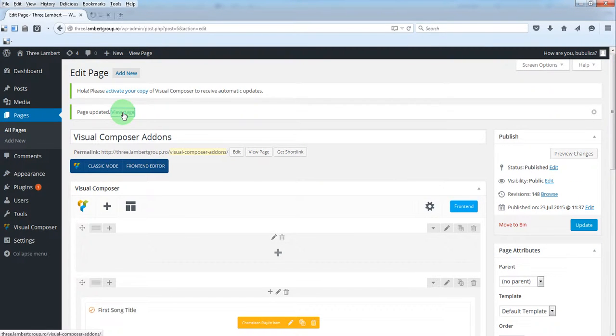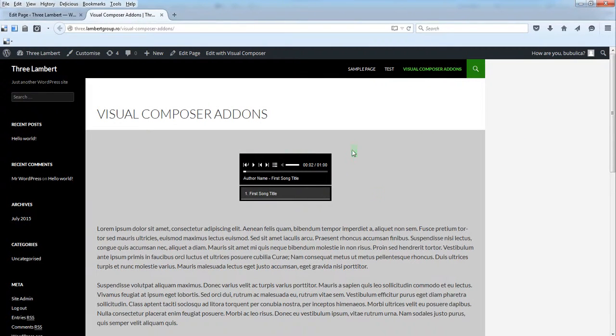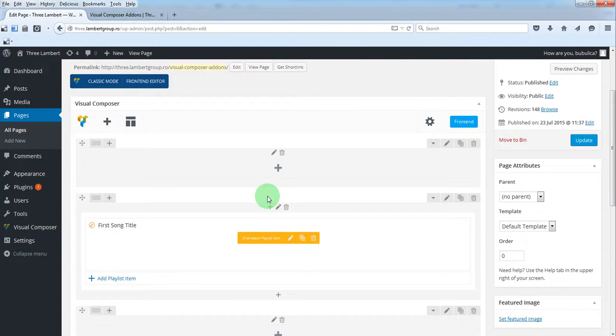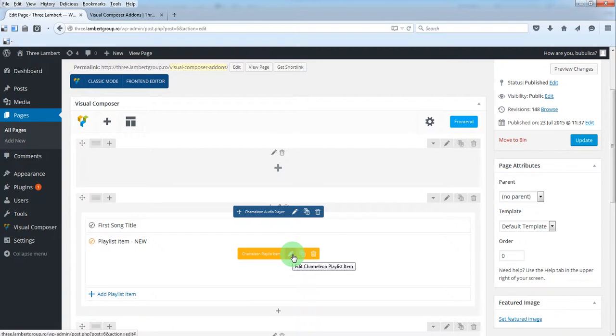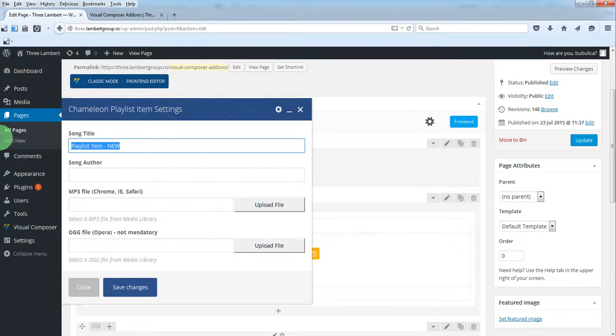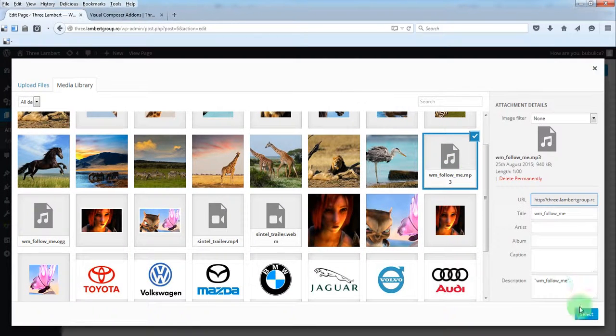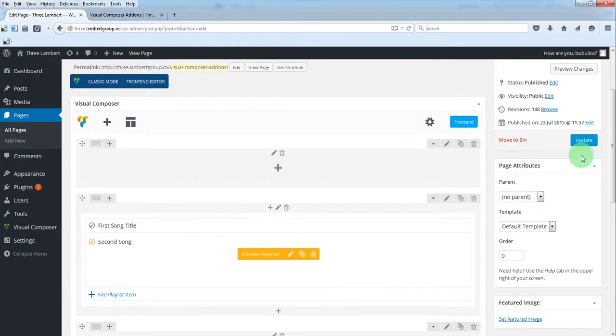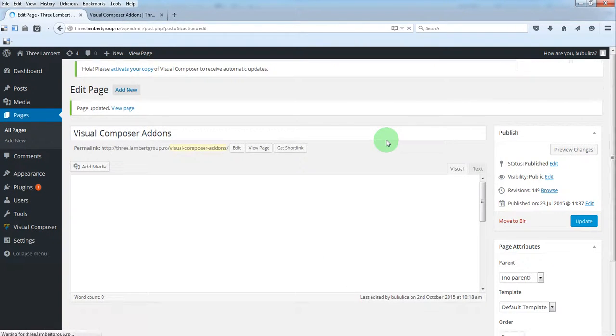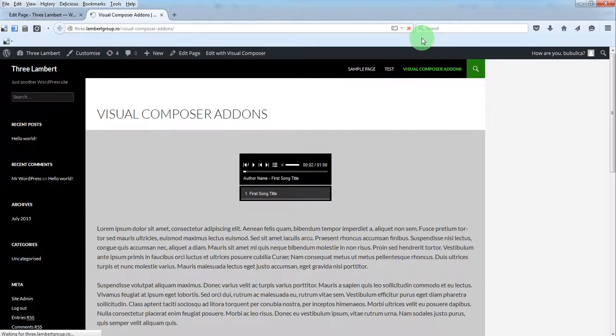Now let's view page and you'll see the player appearing here. To add a new playlist item, just click this button, edit the settings, and again select from media library the MP3. Save. Update. And refresh.